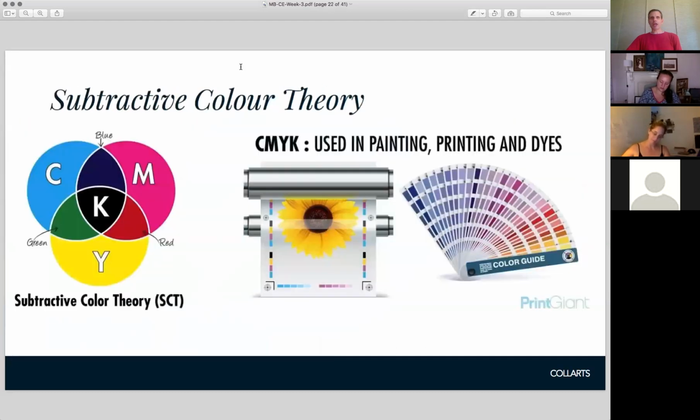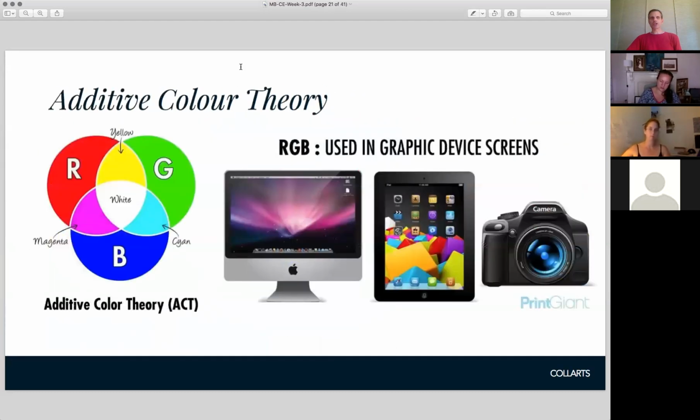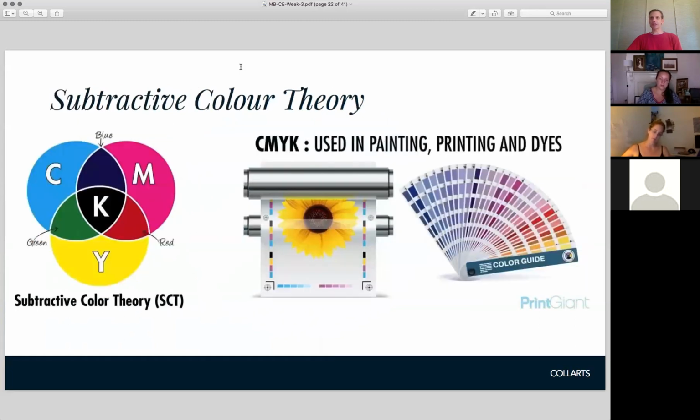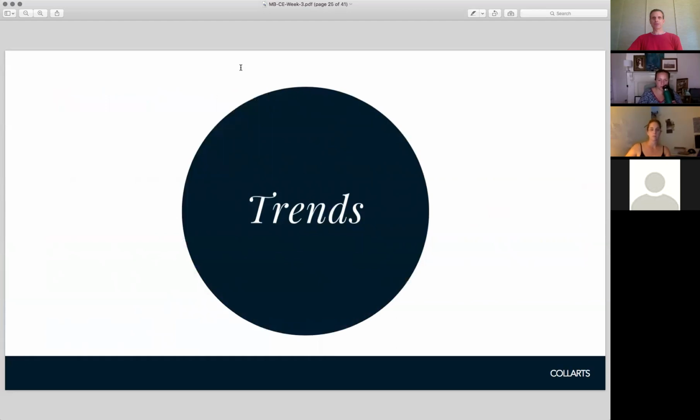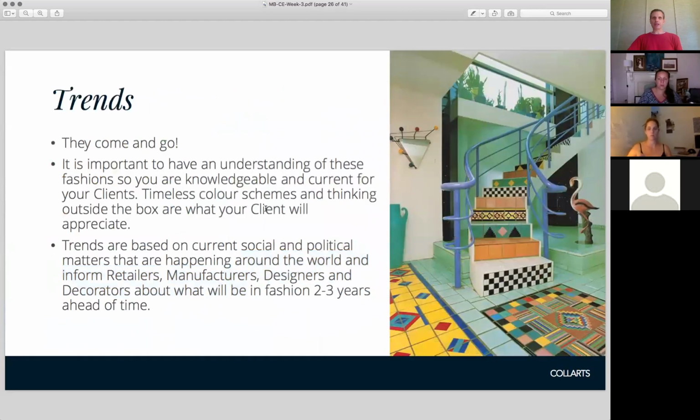So remember, we have the RGB for your monitor or display device, the CMYK for your printing, and finally we have your PMS, the Pantone Matching System, to specify the color that you want to use. Now let's have a look at the trends.